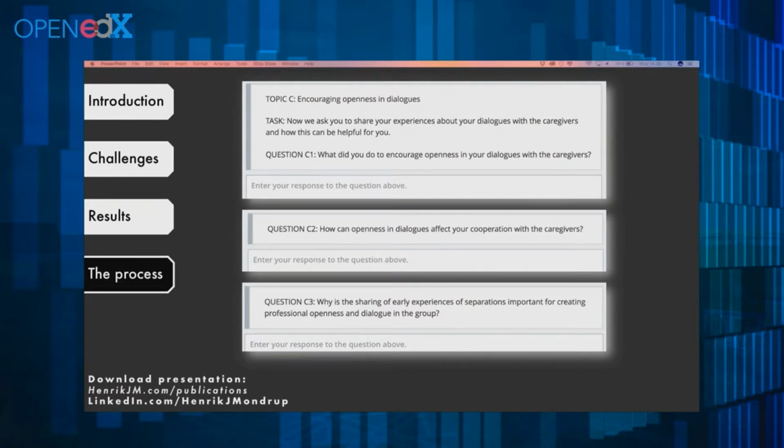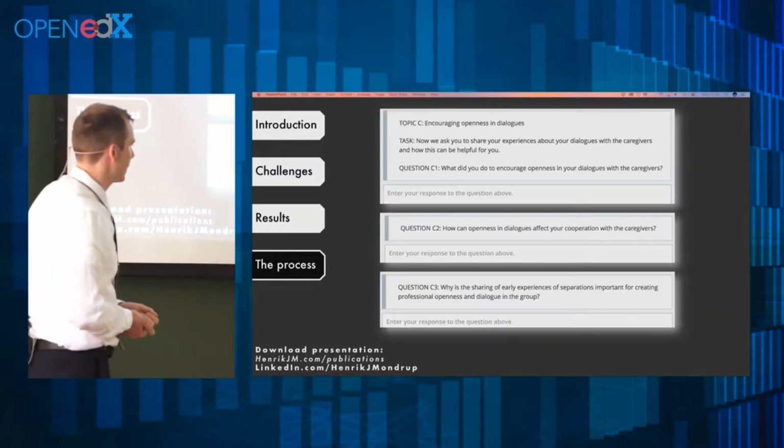After that, the question was, how can openness in dialogues affect your cooperation with the caregivers? Now they had to describe how it went and what happened. This is also really important to stimulate reflection. When they have to explain how they did, they start reflecting, and learning starts happening.